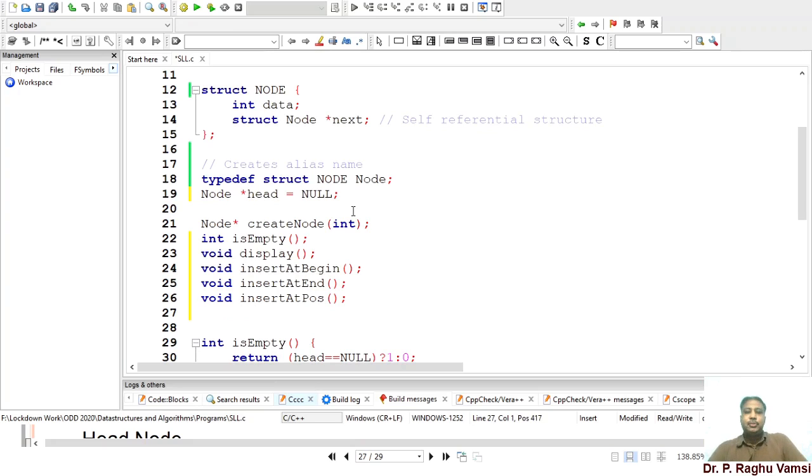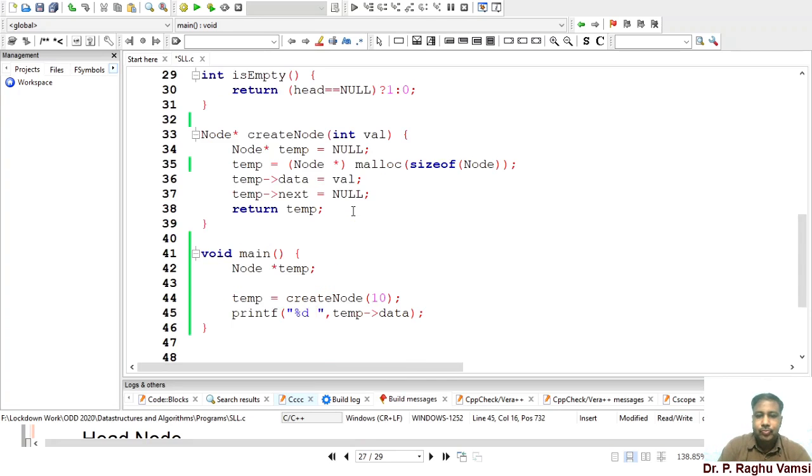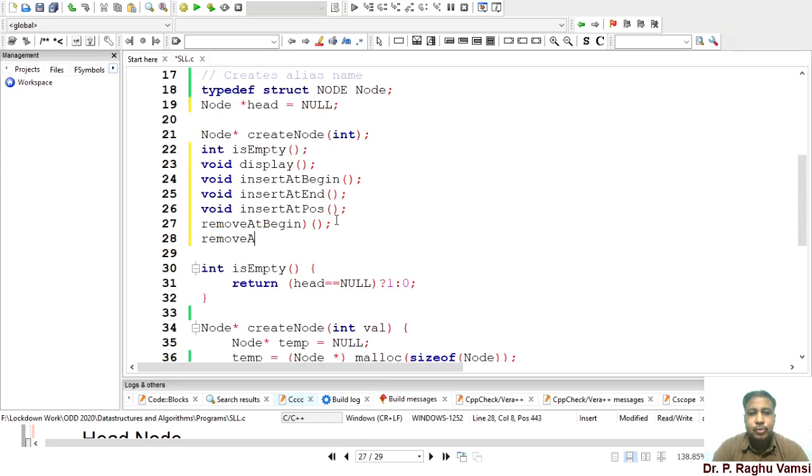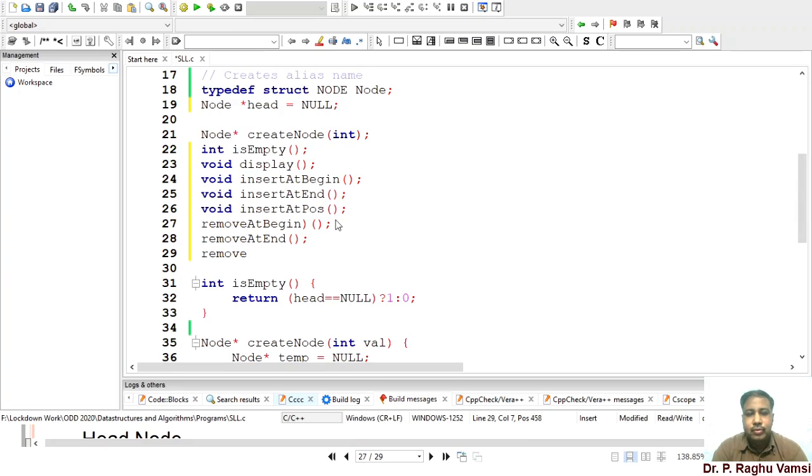So void insert at position. In the same way, deletion also: delete or remove at begin, remove at end, remove at position.